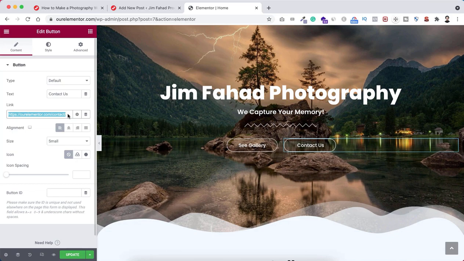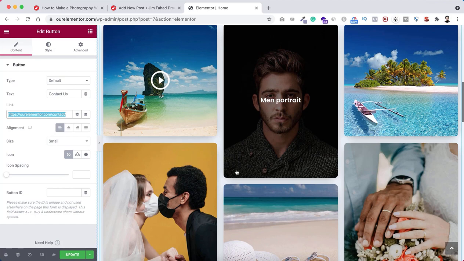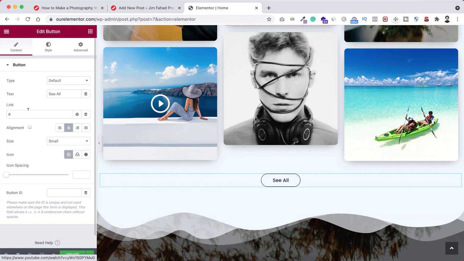All right, now let's scroll down. Underneath these gallery images, here we have another button that says see all. Let's select this button, and this one we want to link with our gallery page as well. So here is the gallery page, and then if we scroll down here, we can see the contact now buttons.